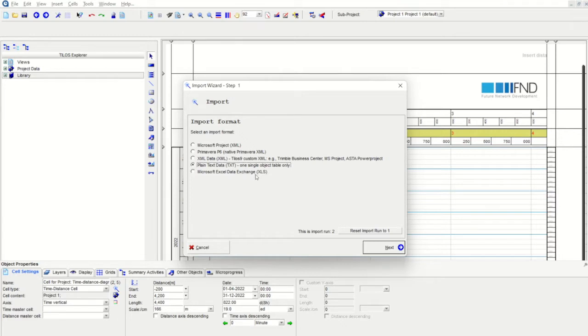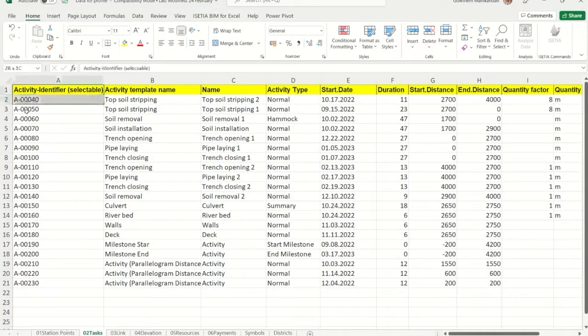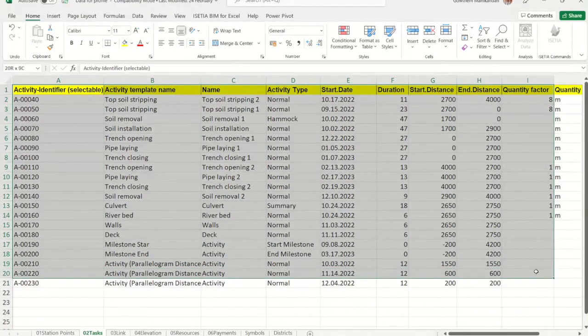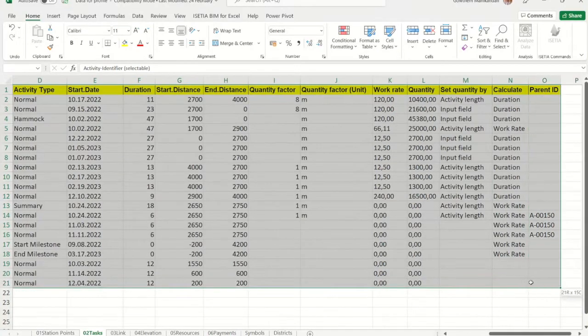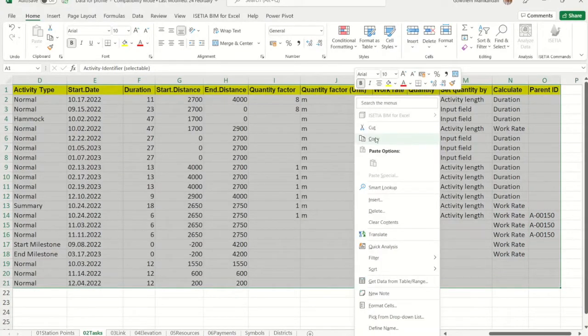So for us, we will use the plain data text, because any data which has been copied from Excel can be directly taken. Yes, you can also use Microsoft Excel, but it is a little more complicated, and it is simpler and easier for us to go with the plain data text. For going into plain data text, first we have to select all the items which we need to be imported inside of TILOS and copy them. So right click and copy.